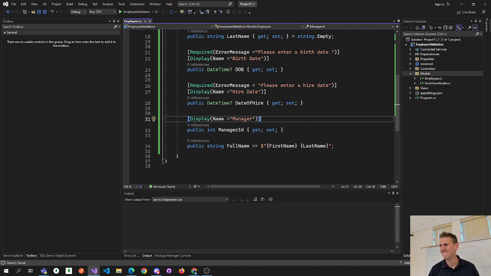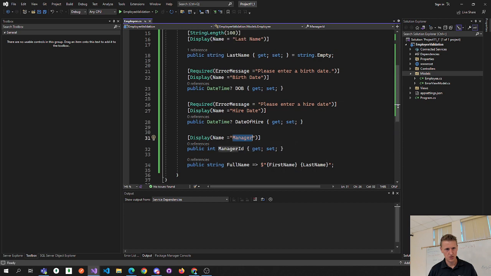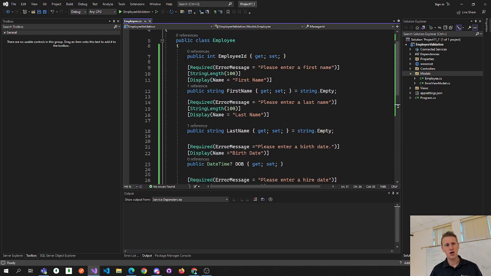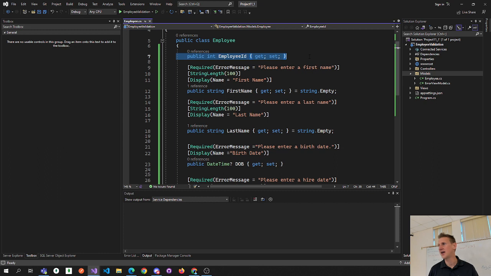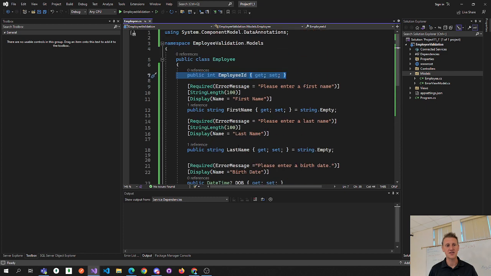Is the display name for the manager, is there a reason why we don't have one for employee ID? Just calling it like employee? Well, right. So a lot of time, you'll see that drop down, please select a manager. But you won't actually see employee ID anywhere on the page. So the reason there is you're not going to see an error message for employee ID. It'll be auto-generated.